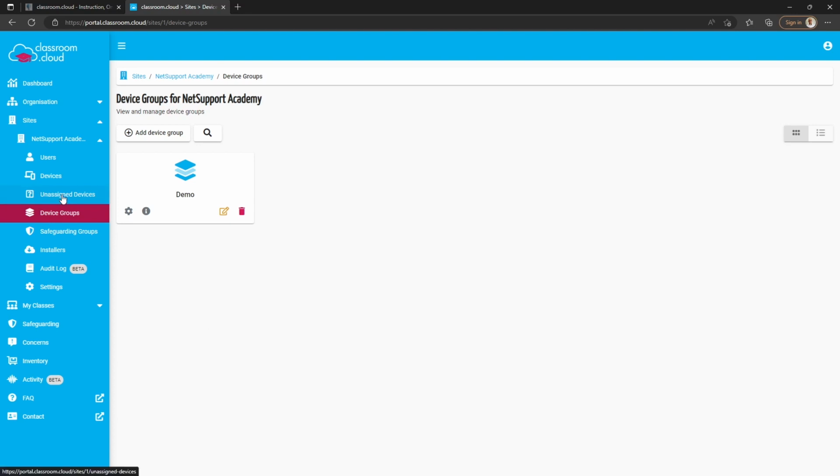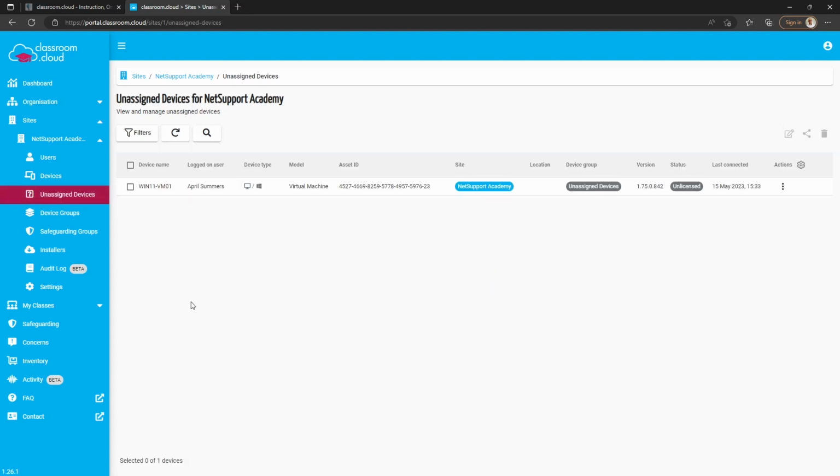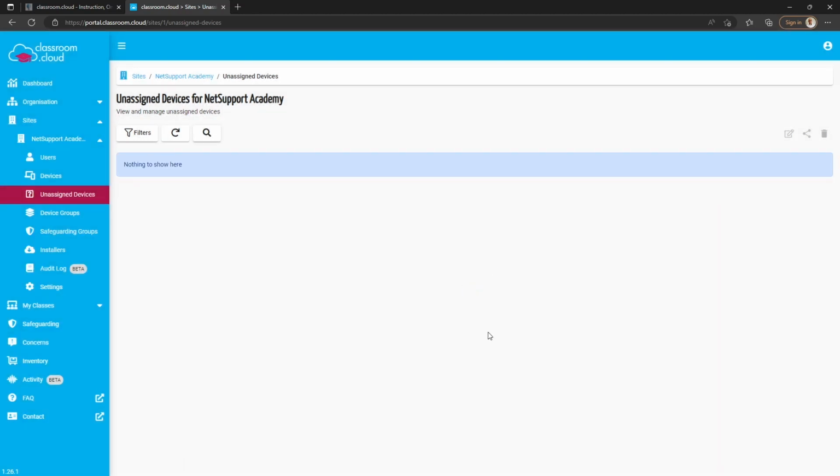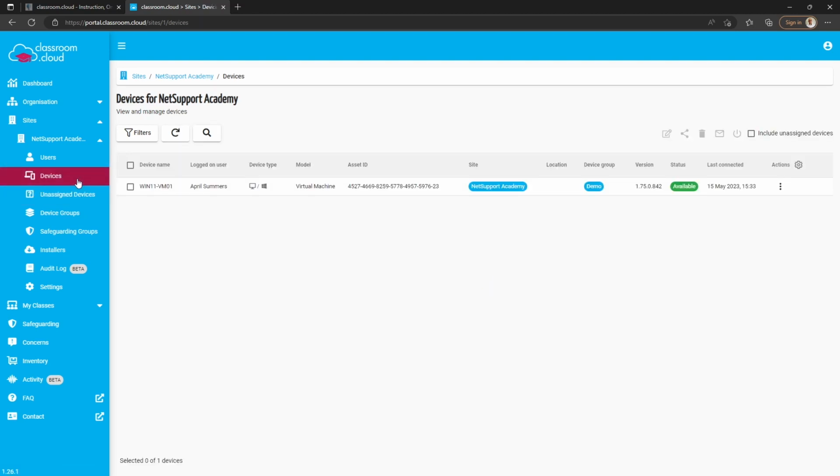So if I jump back to my unassigned devices, and I click on the three dots just to the right here and click on assign, and then select the group I've just created and click on yes, that has now popped that device into that device group and it's assigned it a license. So if I go to devices here on the left, you can see it's showing my device and it's got a status there of available, and that means that everything is working correctly.